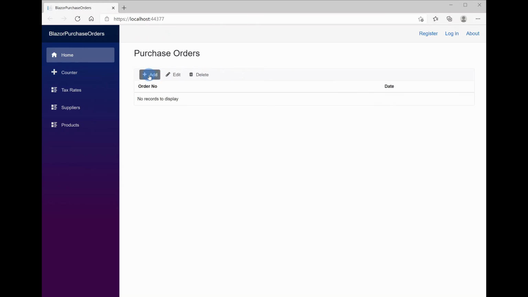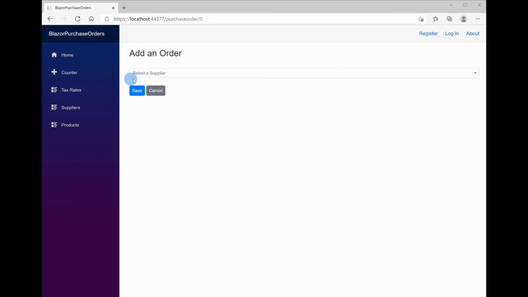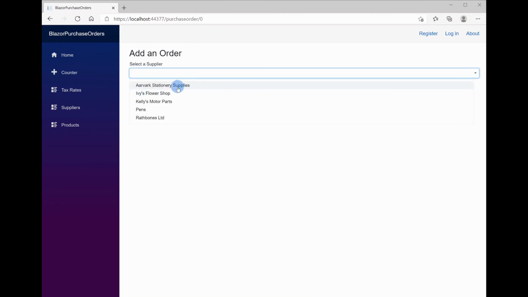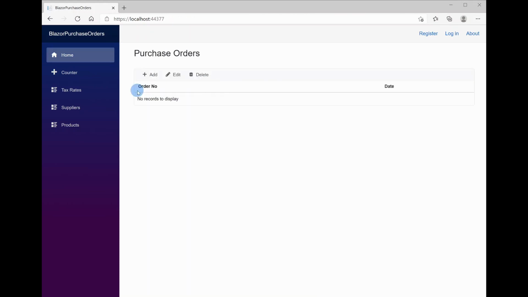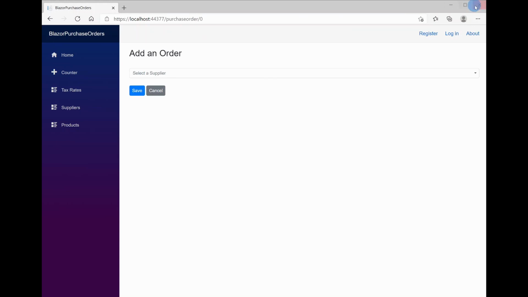And now if we choose to add one, we've now got the supplier drop-down, which gets populated. So I can select a supplier there, and we've got the save button and cancel button, both of which just take us straight back to the index page. Right, we need a bit more on there than that, so let's have a look at that.